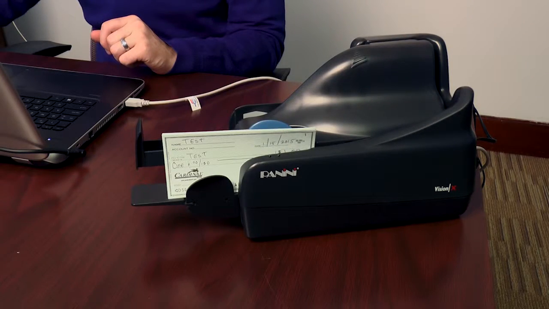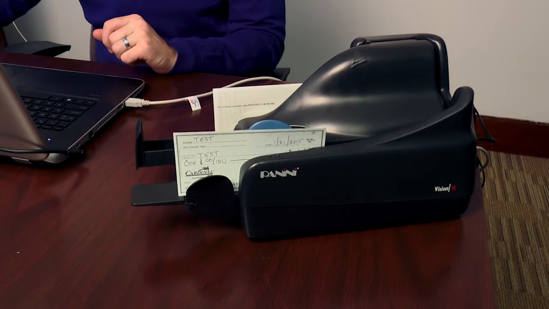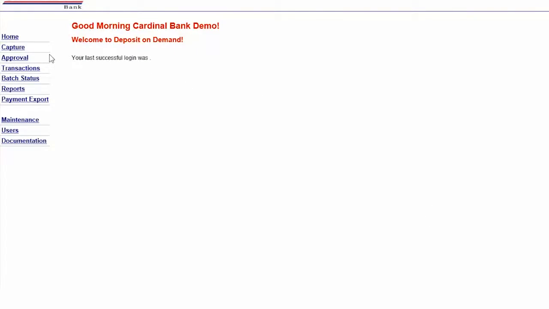Let's move on to the remote capture process. With Deposit on Demand, you do not have to endorse checks. The system generates a virtual endorsement. When using the batch scanner, it is recommended that you group similar-sized checks together. Select the Capture link on the left side of your home screen.